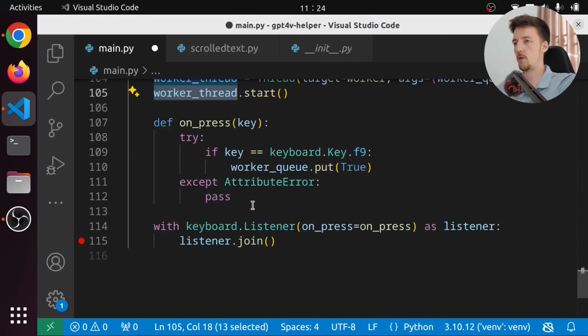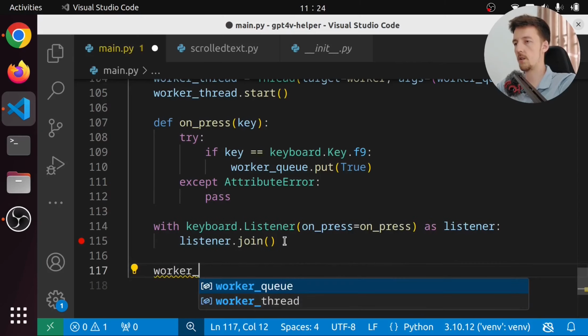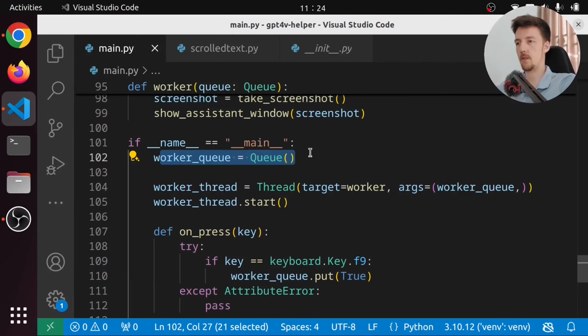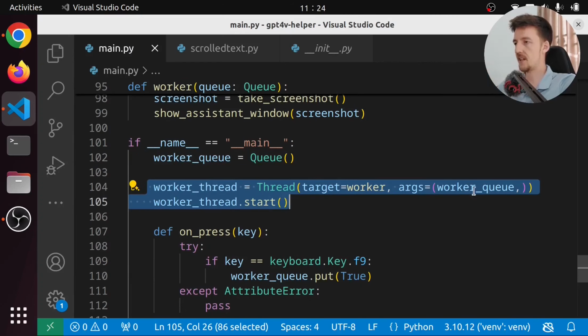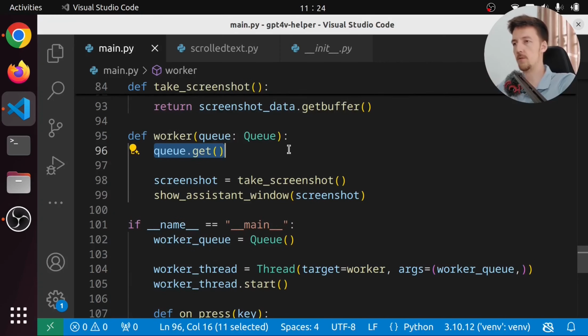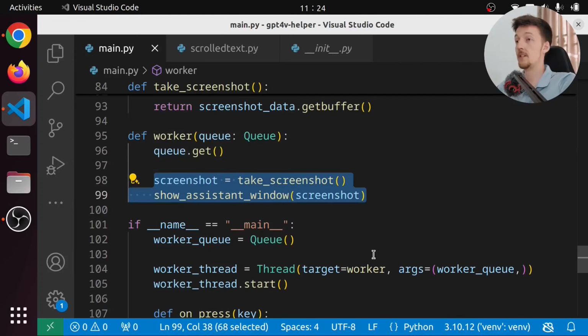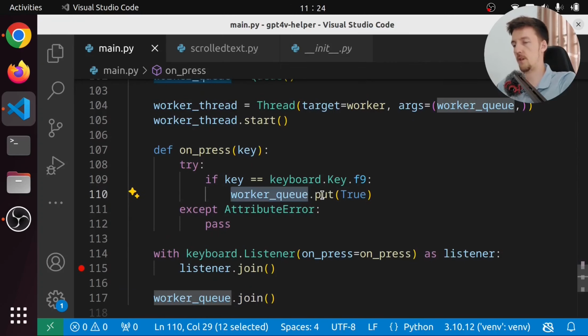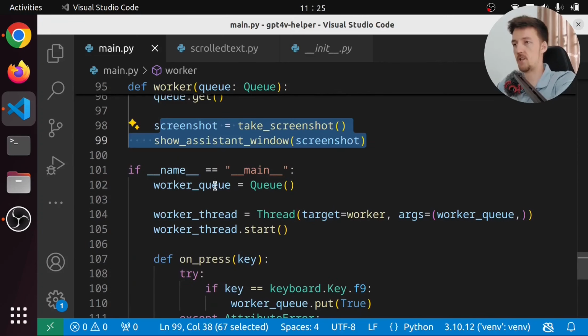And I think we have to call down here worker queue.join ultimately. So now basically we start a queue and we start a worker thread and we pass in the worker queue to that thread. It is going to wait for a signal from the queue, which maybe there's like a signal also. It doesn't need to be a queue, whatever. Anyway, it's going to wait for that. Once it gets it, then it's going to do this thing. So this means that when we press the F9 key and we just put a message into the worker queue, that will be instantaneous and then this will run just in the thread.